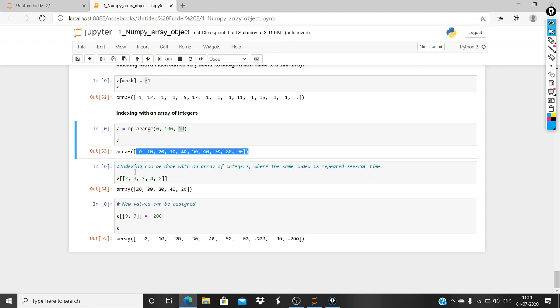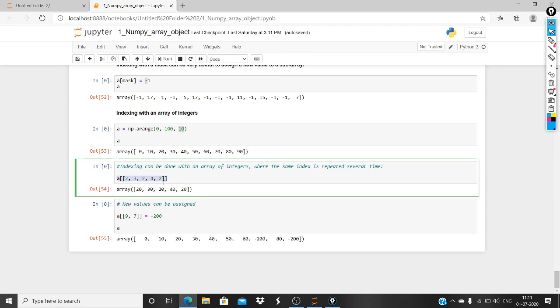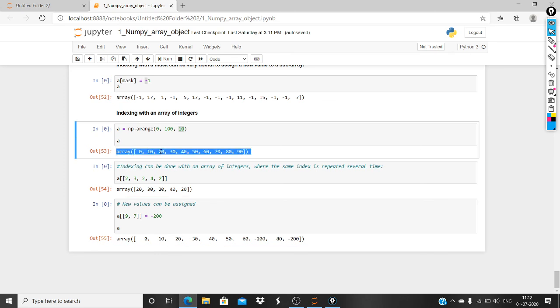And now indexing can be done with an array of integers where the same index is repeated several times. Okay, so we are creating an array and giving it indices 2, 3, 2, 4, 2. It means we can use a single index value multiple times. So you can see the output of the array, which is 20, 30, 20, 40, 20. So 20 appears multiple times, which is the second index in the array.